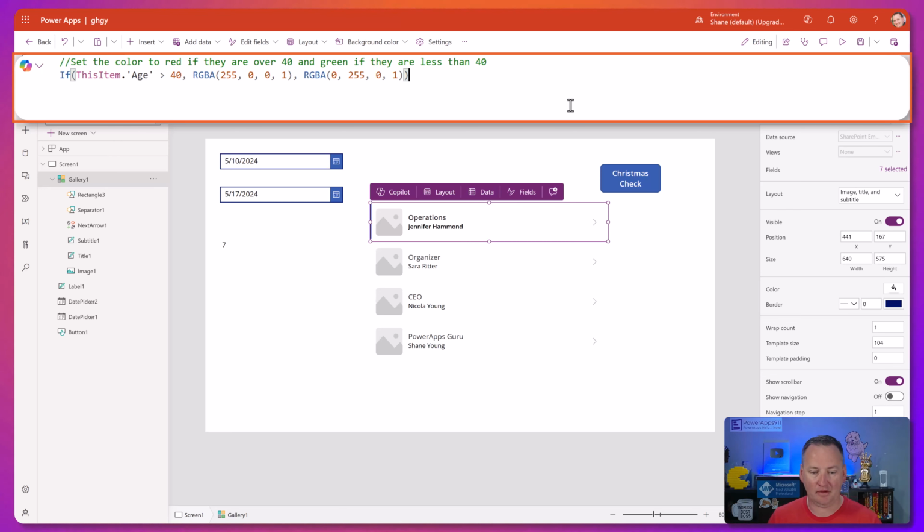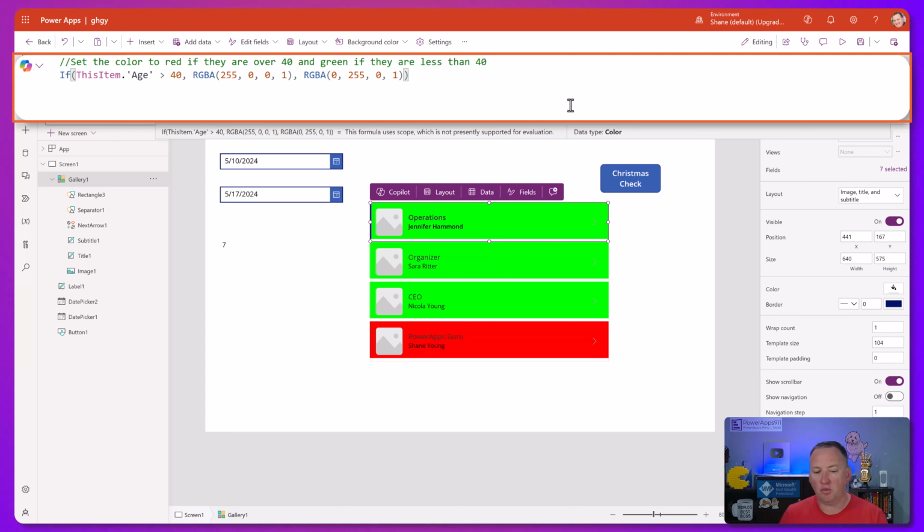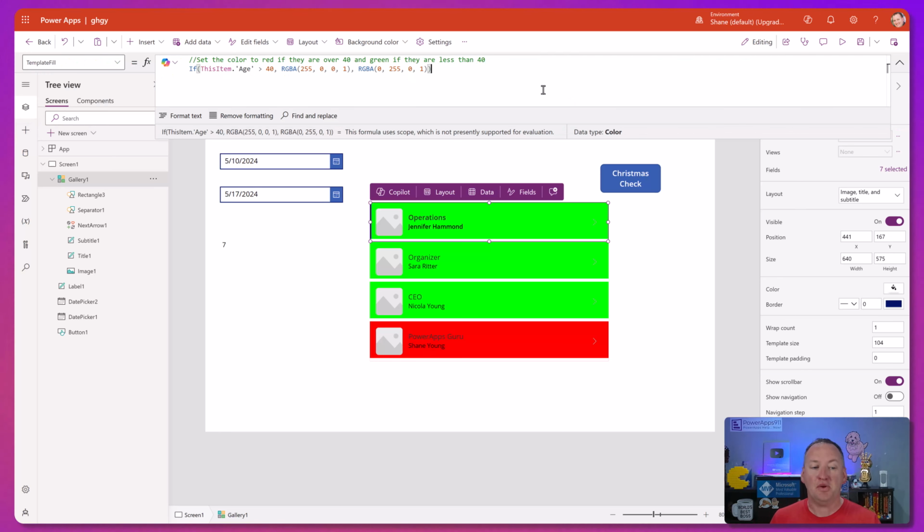And so let's hit tab and see what we get. And look at that. I am the only one in that group that is over 40. I have Nicola in there and Jennifer in there at 29, right? Because no woman ever wants to hear they're older than 29, and Sarah, so they're all 29. Anyway, you get the idea.